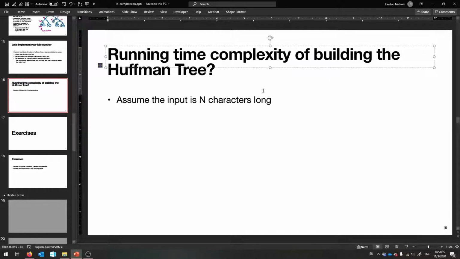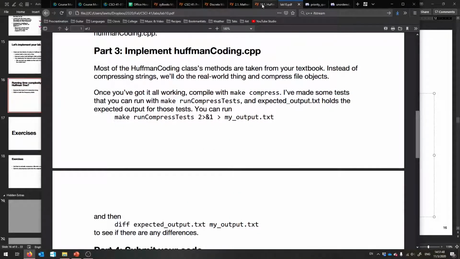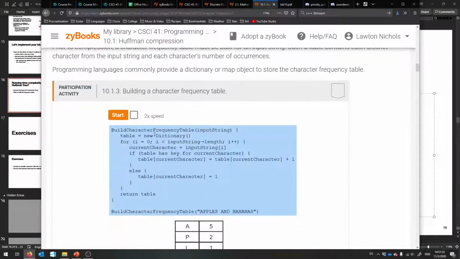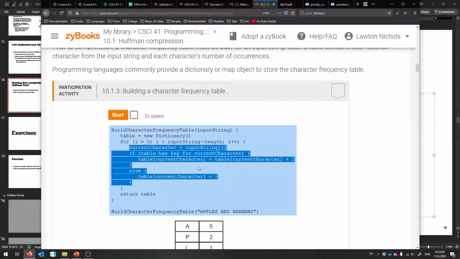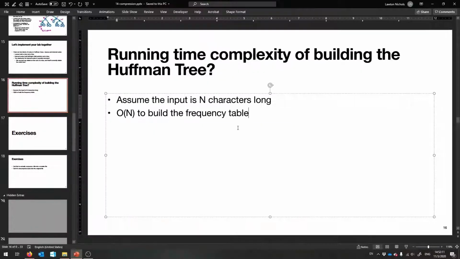So assume that the input is n characters long. You know immediately that it's going to take O of n to build the frequency table. It's using hash tables, which take constant time, and it's going to iterate through the entire file, which is n times, and this, I'm claiming, is constant work. It's constant because you can go inside of the table very quickly. So that's O of n to build the frequency table.